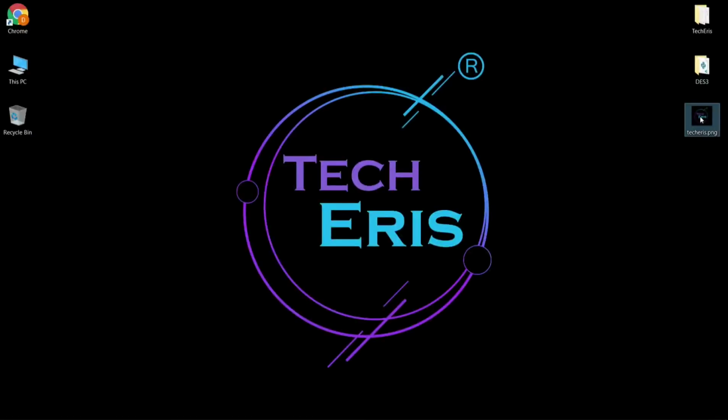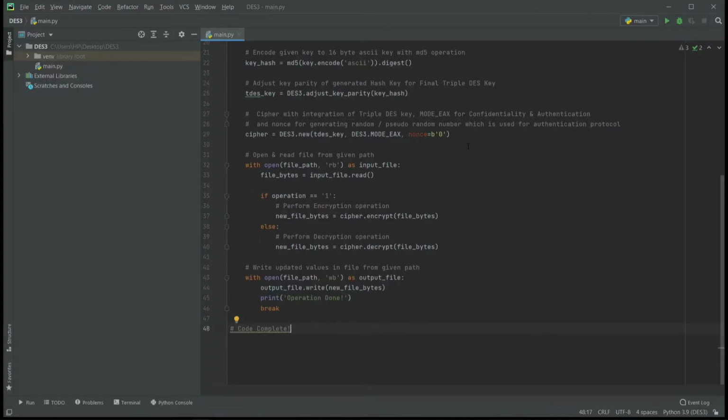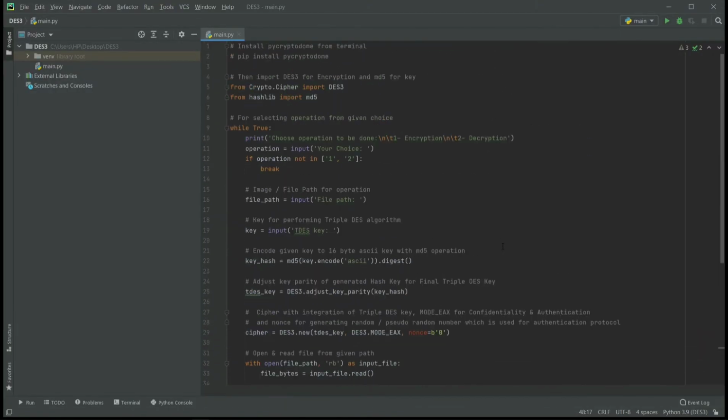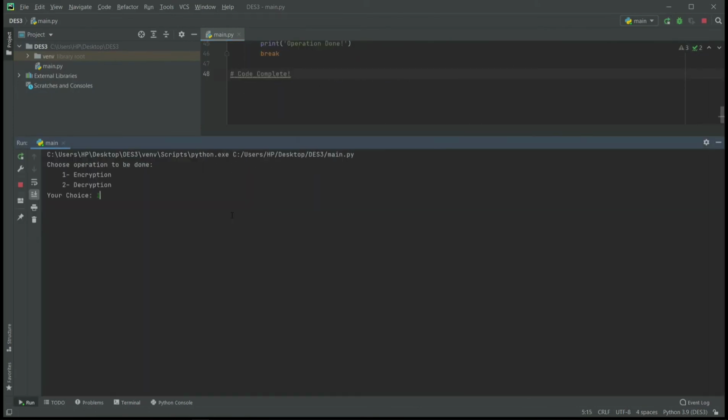Here is the demo for image encryption and decryption by the shown code. Here you can see that our image is absolutely fine and opening well. By using the following command, we will run the code. By entering one, we will choose the encryption operation and input the file path for our image. Then we will input our triple DES key for encrypting our image. Then our operation is done.